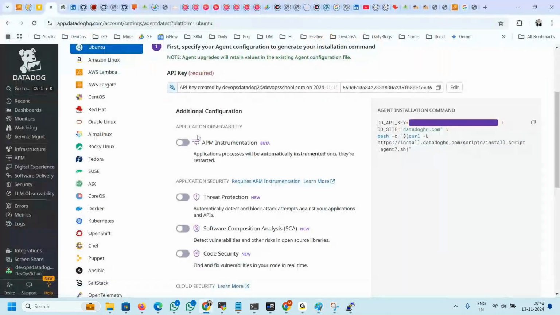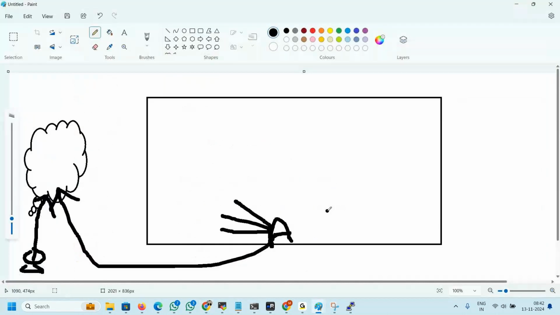Now I have installed Apache on this machine. Now I want all the metrics to be captured by this agent, the DD agent. How can we do that? In that case, you need to know this tool very well. Here I have Apache in this scenario, but in future it can be any tool.